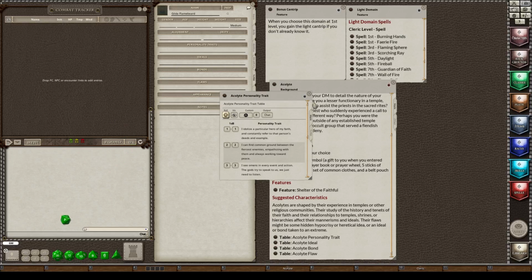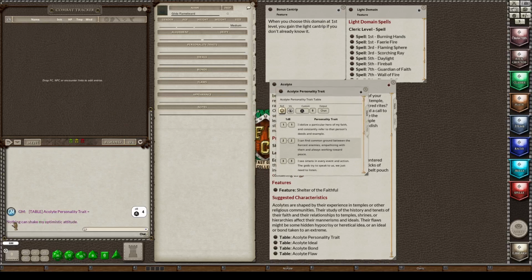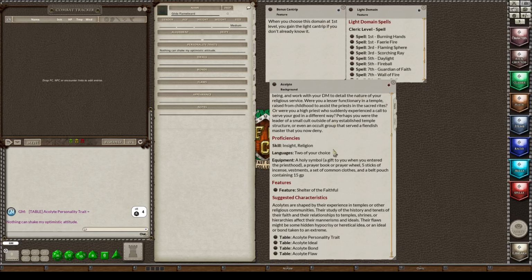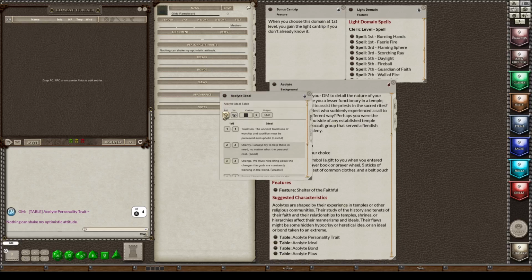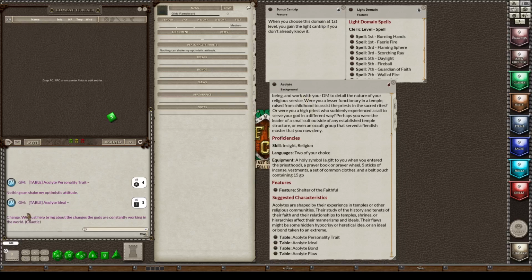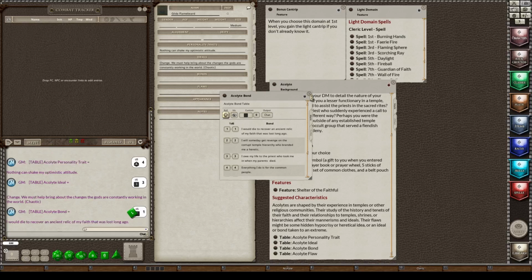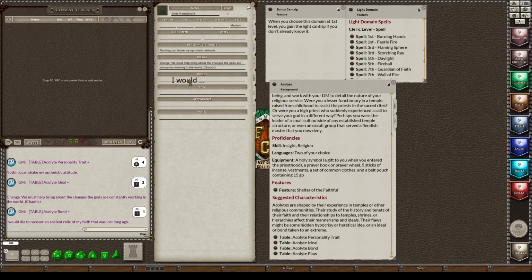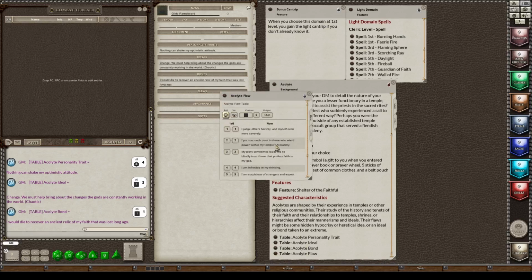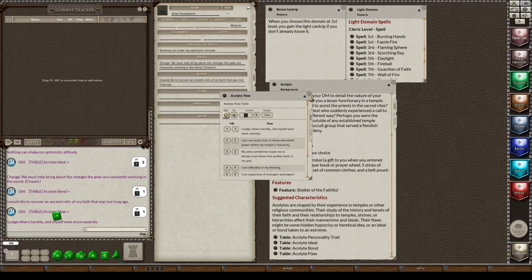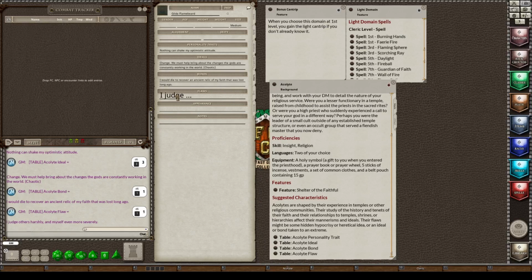The personality traits, I roll that, and then to add it to my sheet, I'm just going to left click on the text and drag it to the position that you want it to save in. Do the same with your ideals. Your bonds. And finally, your flaw. So now our Notes tab is finished.